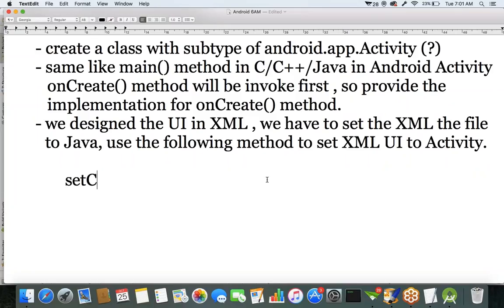Basically, there is a method called setContentView. In this setContentView method, we had to specify the XML file. So let's specify the XML file here.